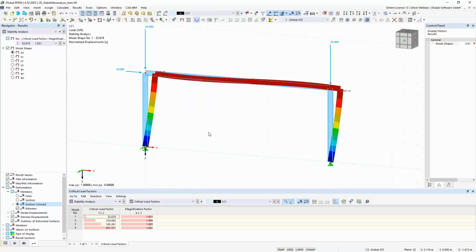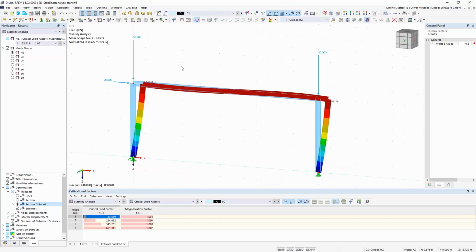I also get the results in the tables. In the result tables for stability analysis, I will now see my critical load factor corresponding to the first mode shape. For this example, the first critical load factor is 33.6. That means that if I multiply the load of my load case number 1 by 33.6, then I will have the stability failure with this mode shape of my simple frame. Okay, so that is the result that I get, and I also get further mode shapes according to the setting that I have set in the stability analysis settings.